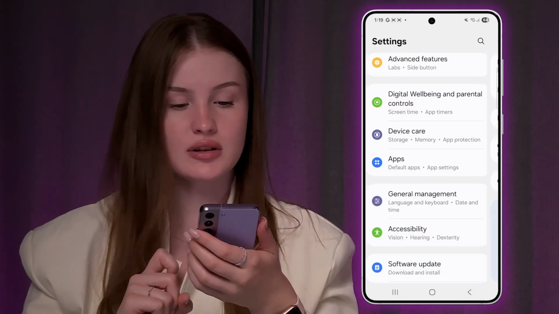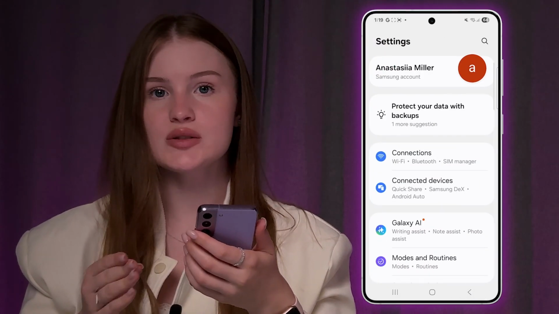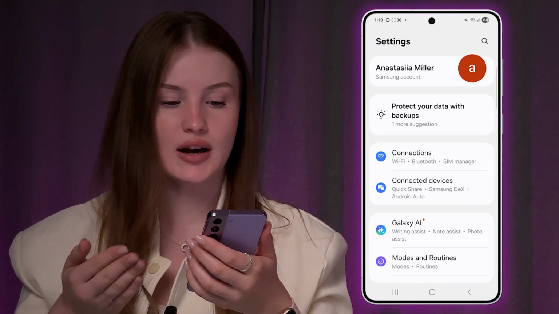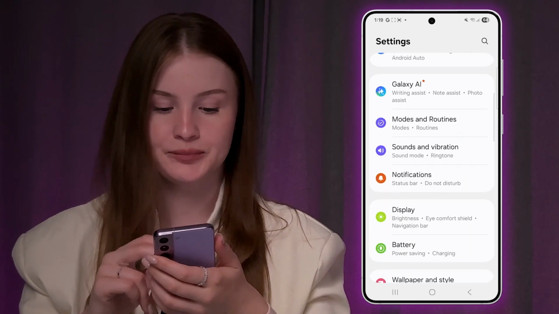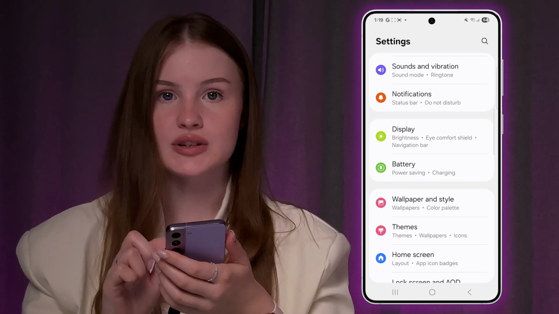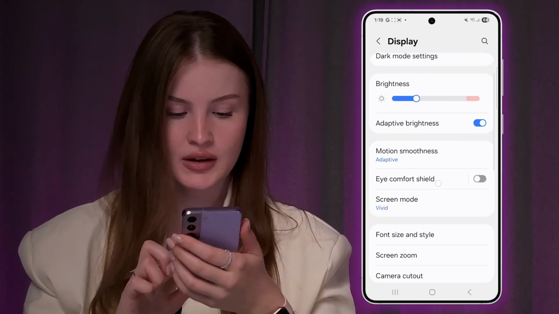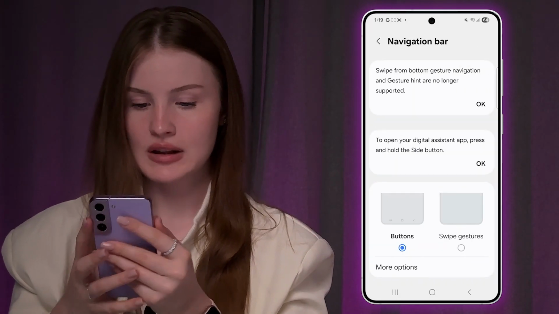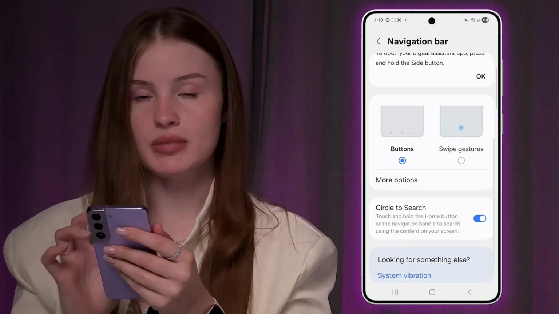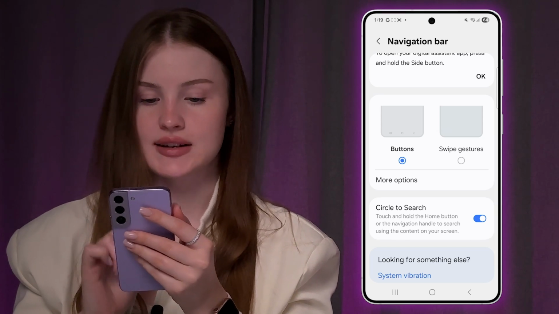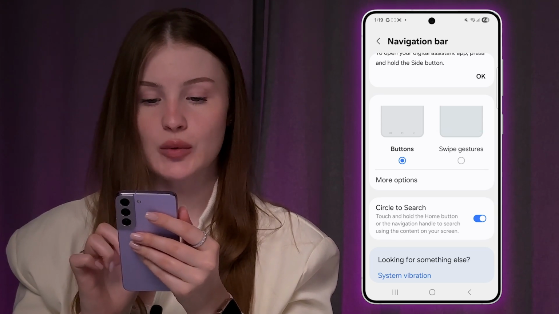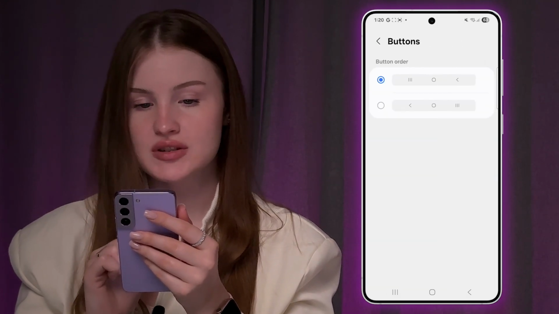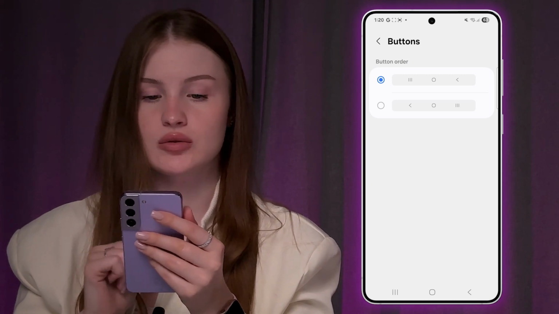If it didn't resolve the problem, then what else we can do is access settings once again, scroll down till Display, and from here choose Navigation bar. So you're going to make sure that the Buttons option is selected, and a little trick we can make is go in More options and change the button order.